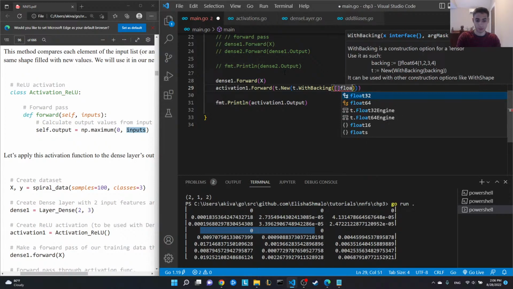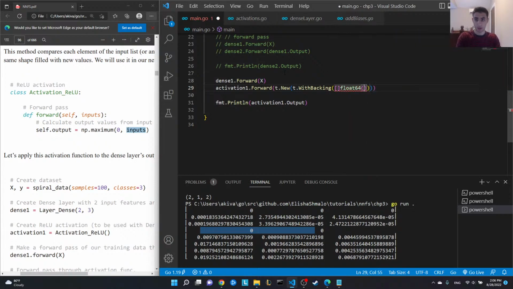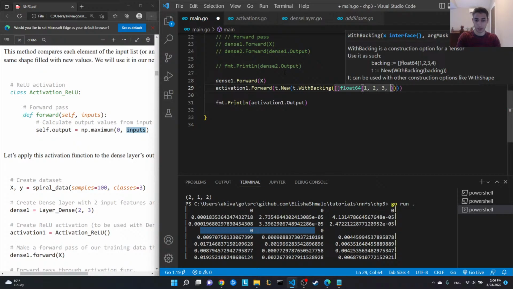Slice of type float64. Okay, and then 1, 2, 3, and let's say -4. And let's say 1, 2, 3, -4, 5, comma, -6. Let's just do it like that.